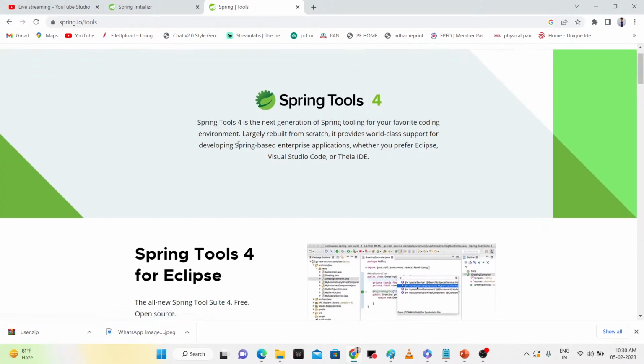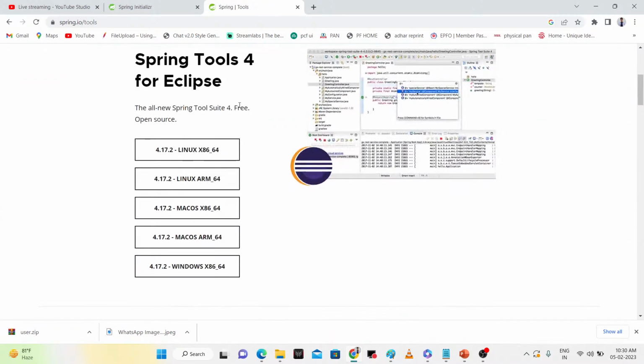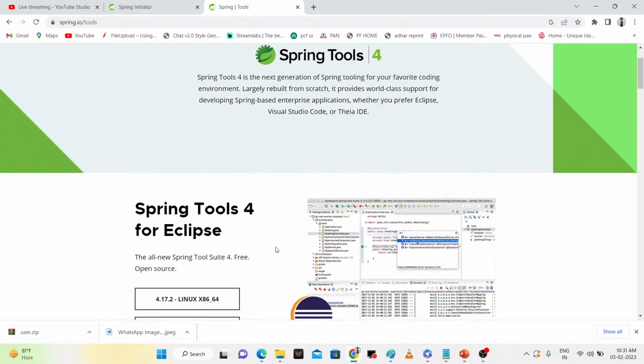So Spring Tools 4, right? Here you can select the corresponding version and download it. Or if you have Eclipse also, that's not an issue. We can install the STS plugin over Eclipse. That is also included in that video, so you can check out the video if you don't know how to install and download the STS tool.